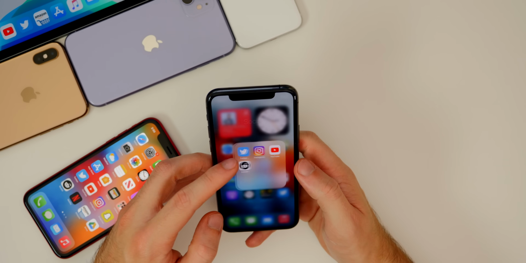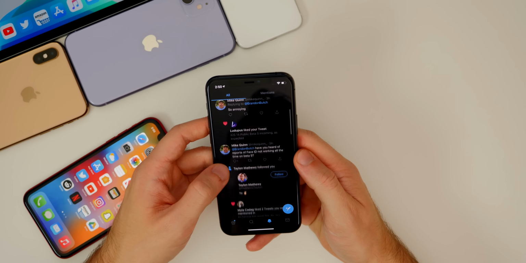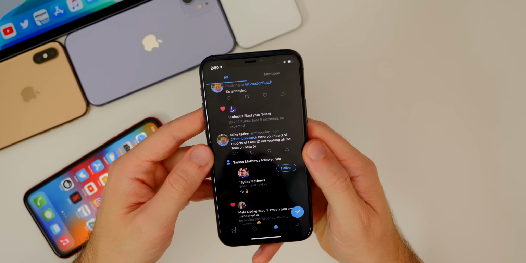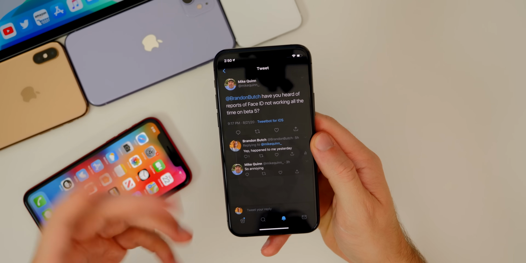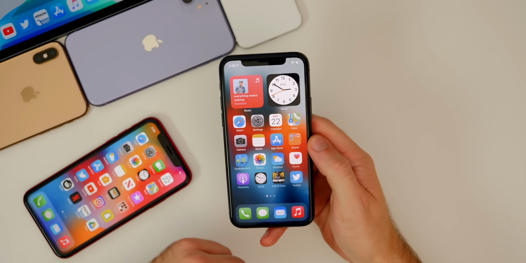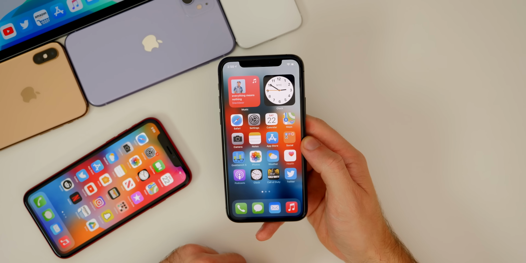Other people have also had this. I know somebody asked me over on Twitter about this earlier tonight as well. As you can see right here, Mike said, have you heard of reports of Face ID not working all the time on beta 5? And that's when I told him, yep, happened to me yesterday, like I just told you guys. So that's a really annoying bug if you do have a Face ID device. I'm not sure if it's happening with Touch ID as well. I've not heard any reports of that yet.